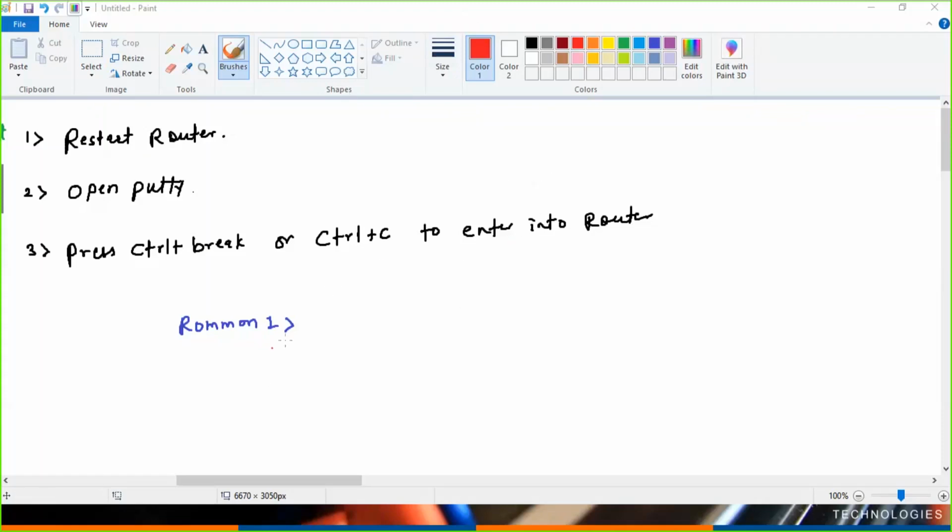Okay. So in this ROM monitor mode, first we have to type the command configuration register value. Here we have to set this configuration register value to 0x2142. By default it is 0x2102, so we have to change this value. Then we have to do the command reset.